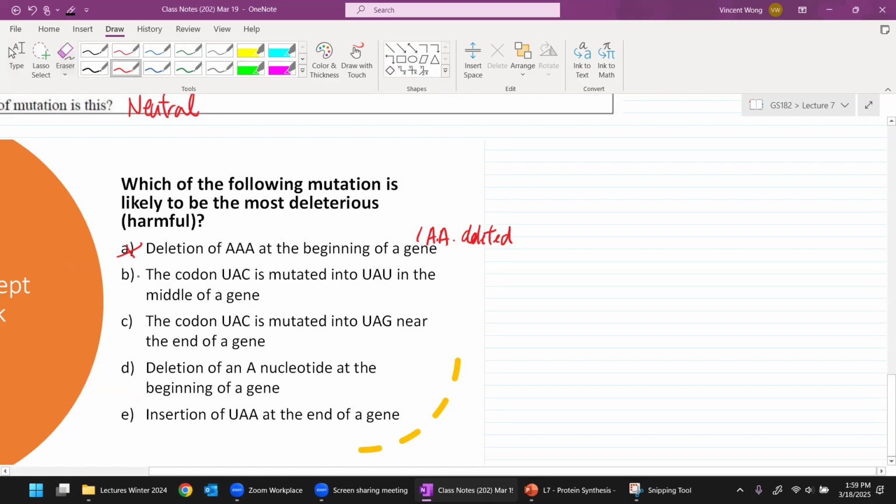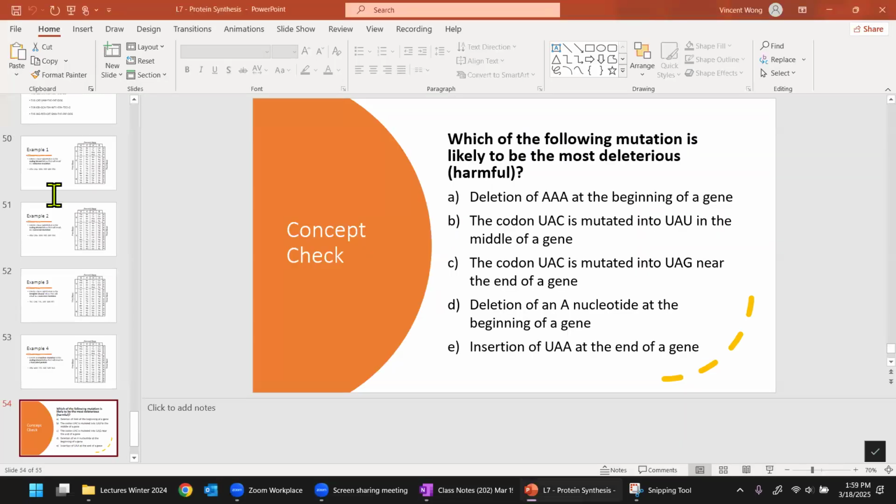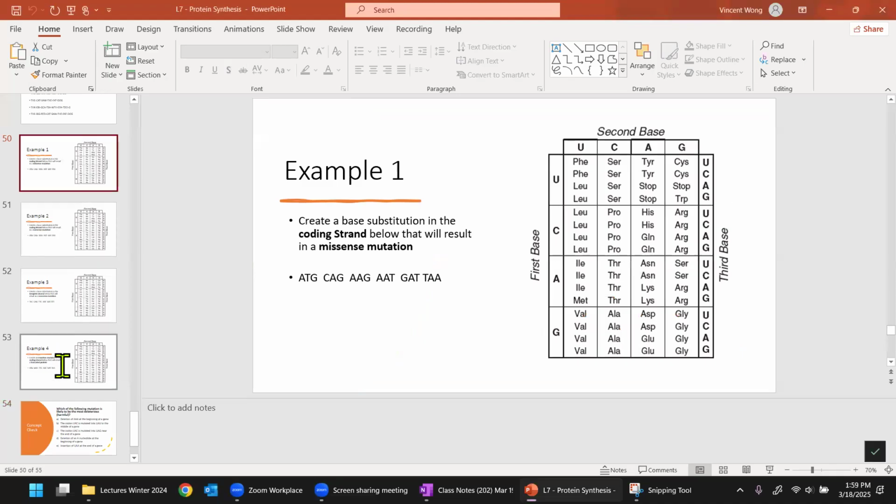UAC to UAU, this is silent, right? I think it's silent. This is nonsense, but it happens near the end. This one is at the beginning, which is like frameshift and everything, right? And this one, again, UAA is a stop codon, and it happens at the end, so it should be okay. All right, very good. I feel like you've learned something.